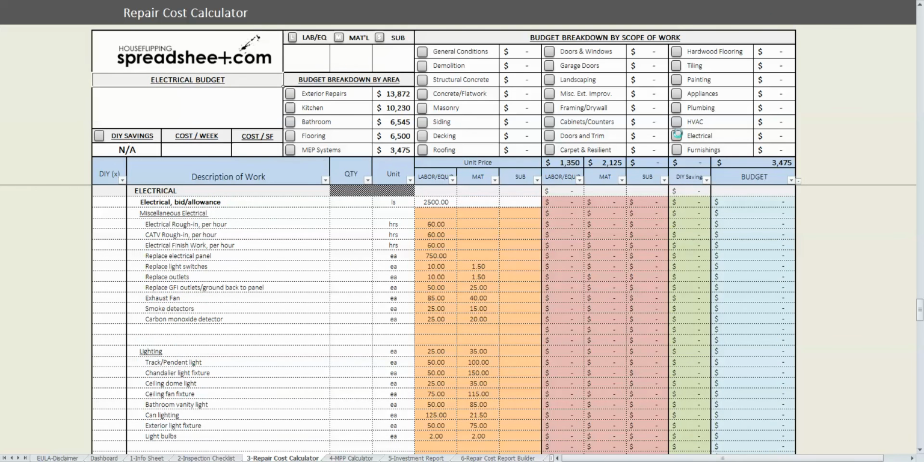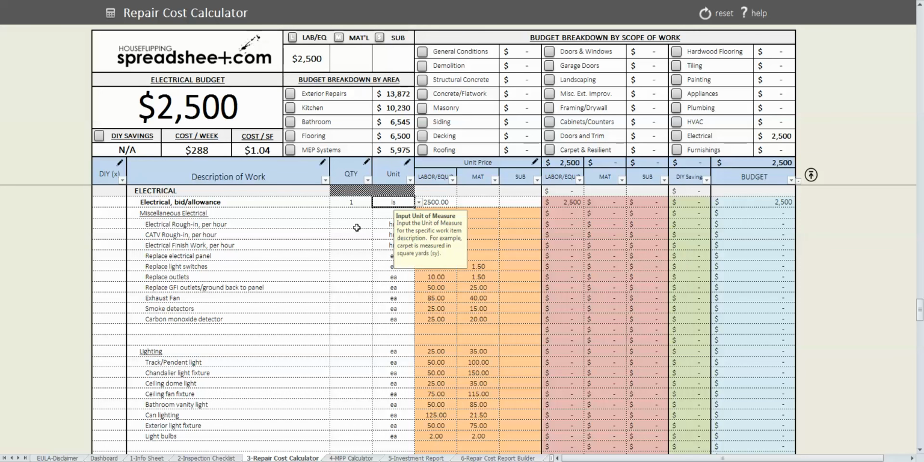Electrical. Now I do know that the houses in this neighborhood all have aluminum wiring, so I think we're going to end up having to do something about that. So I'm going to plug in $2,500 to replace the electrical in the house and rewire it with copper wiring. And then we'll get down to the light fixtures.